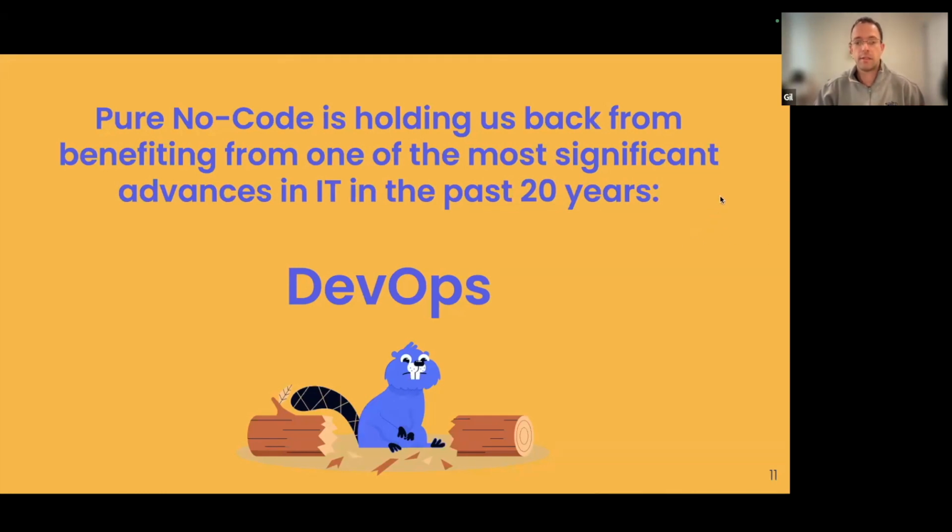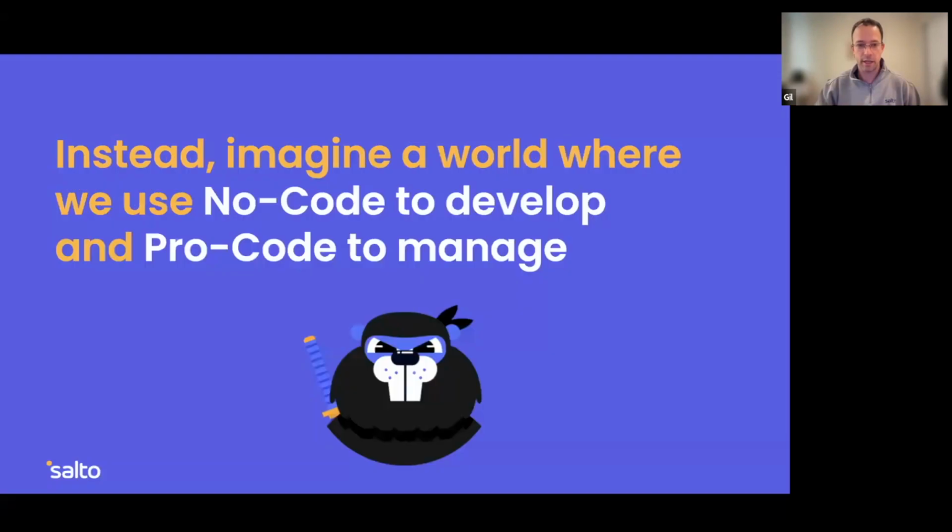It is almost mind-blowing, the fact that we're not using those best practices and those benefits when managing the critical systems that we're using as part of our IT organization. And that is coming simply from the fact that all of the tooling that we've built in DevOps assumes that we have a code representation of our system. And by using pure no code, we're missing out on that. And this is the core of what we're saying at Salto.